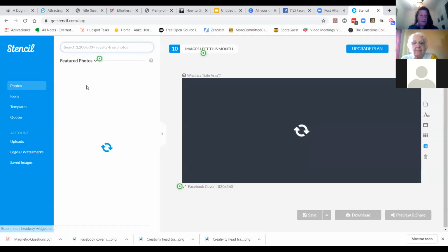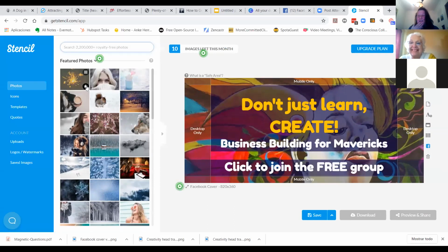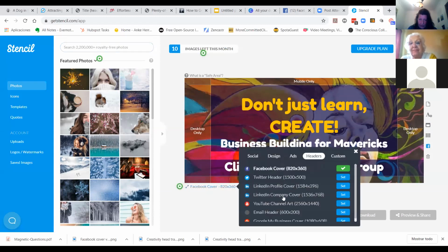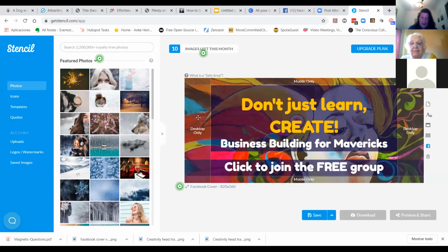Yes, Stencil I just signed up for yesterday, after a friend of mine said, oh, I much prefer Stencil, and I started playing around with it. And here you can see how many images are left this month, and that's the same as with the other one. So here again, you see this is for Facebook. I think the size here is for a Facebook cover. Again, you can use the different sizes, and here again you have desktop only, mobile only. You can see which parts of the screen are available on which device.